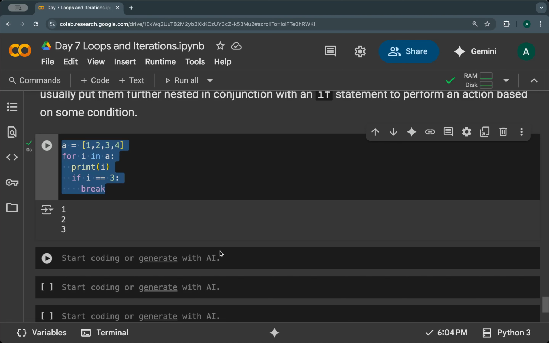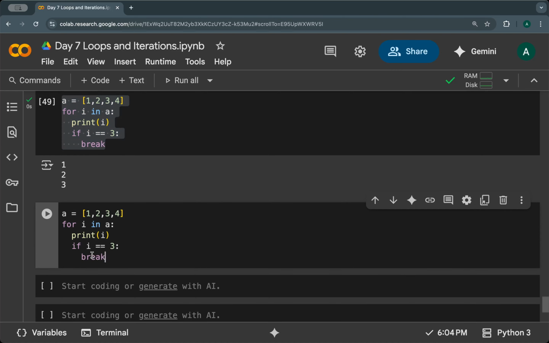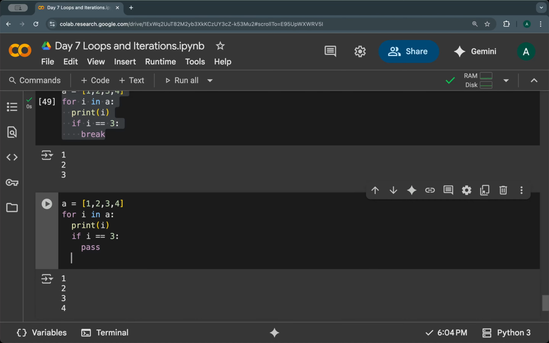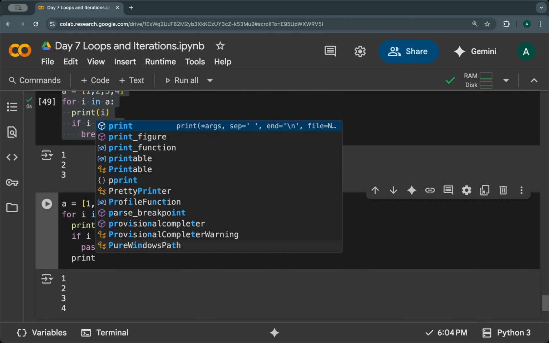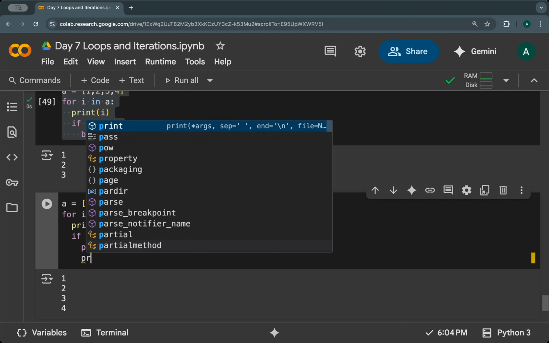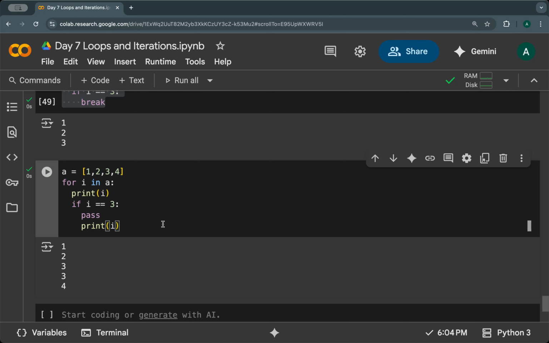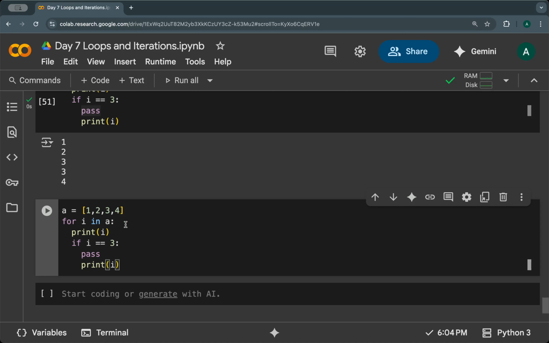Okay. Then we have the pass statement. So when I execute this cell, this pass statement does nothing. It just passes the value, print i. Okay. See, pass does nothing. It just passes the loop, right? Then we have continue. Basically pass does nothing. We use pass to avoid getting an error, right?